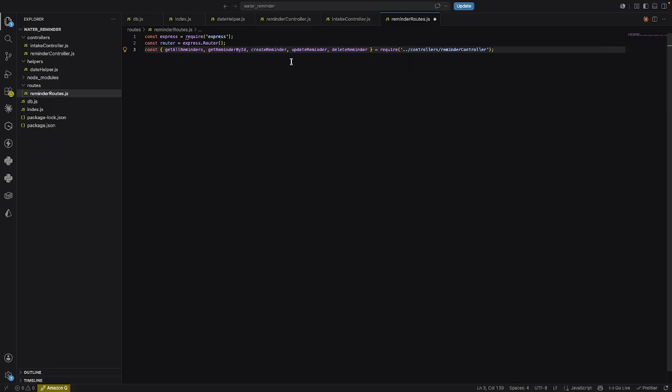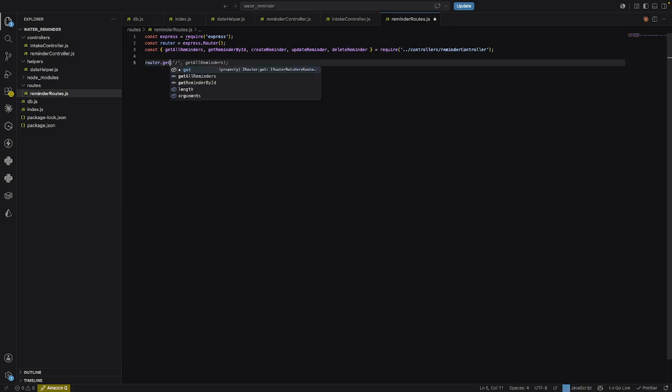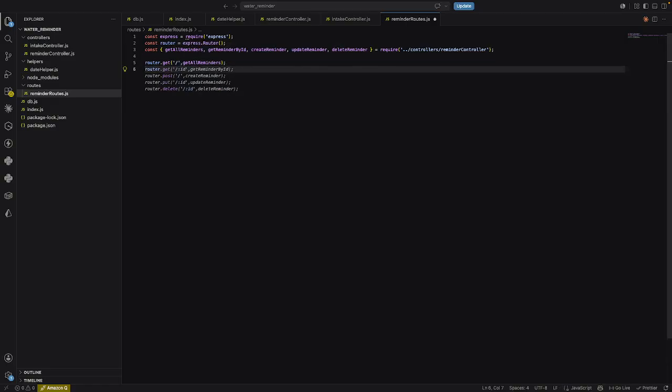Now we start with the router for each one. The first one, router.get, will be just the path with no ID, because the first function is get all reminders. The second one is get by ID, and since we are getting the ID from the params, we need to pass that ID in the path itself, and then we call the function.